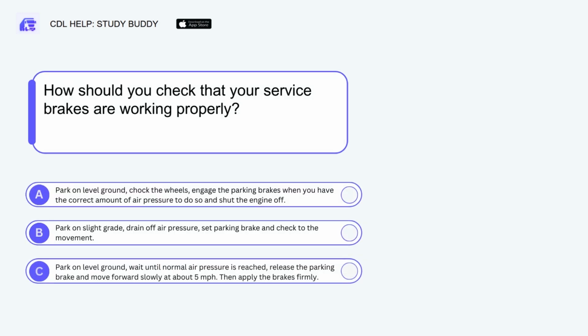How should you check that your service brakes are working properly? A. Park on level ground, chock the wheels, engage the parking brakes when you have the correct amount of air pressure to do so and shut the engine off. B. Park on slight grade, drain off air pressure, set parking brake and check for movement. C. Park on level ground, wait until normal air pressure is reached, release the parking brake and move forward slowly at about 5 miles per hour. Then apply the brakes firmly.